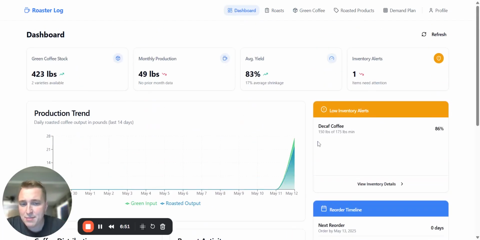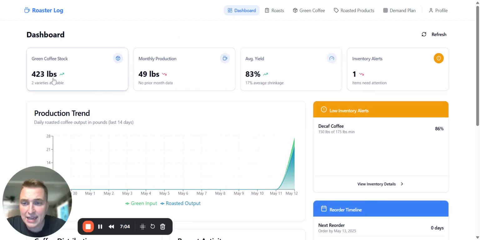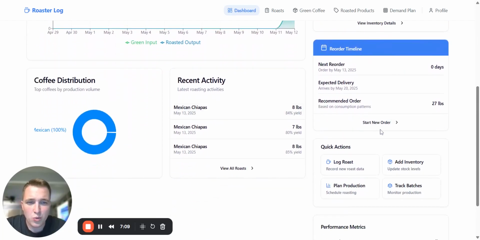Back on the dashboard, same thing. You can see our production trends taken off. Here, we have a quick low inventory pop-up, also a low inventory here, average yield, monthly production. As you get going, these will become more and more valuable. And I can put any sort of metrics here that someone wants to see. These are just what we use.